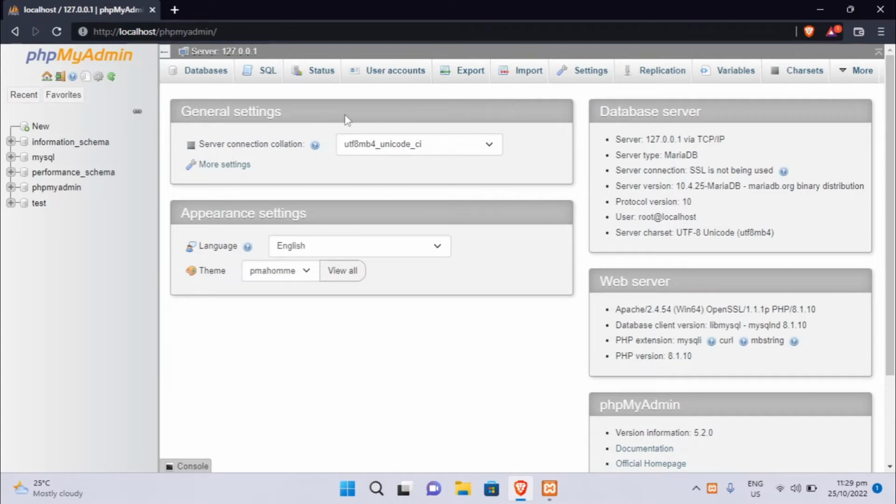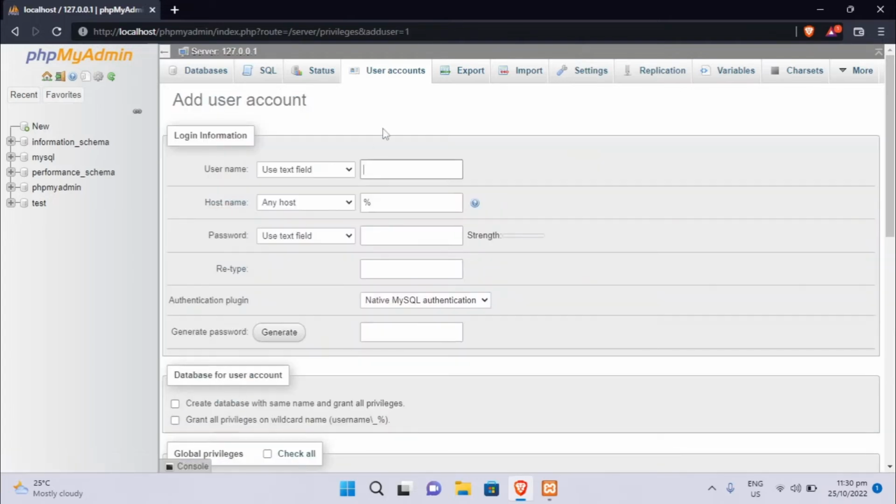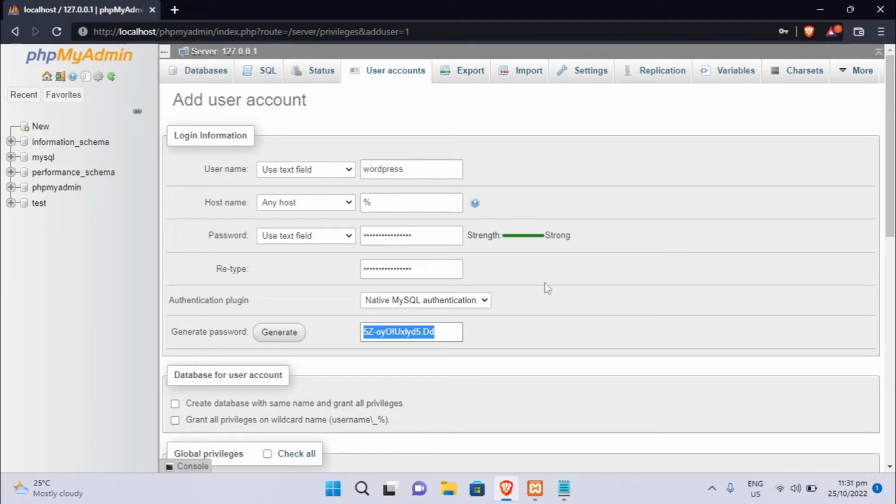Now we will create a user and database for WordPress website. Click on User Accounts. And then click on Add User Account. Fill up the username of your choice. This is the username that WordPress will use to connect to MariaDB database. Also create a password for that user. I recommend to utilize the Generate Password tool provided by phpMyAdmin to make your site more secure.